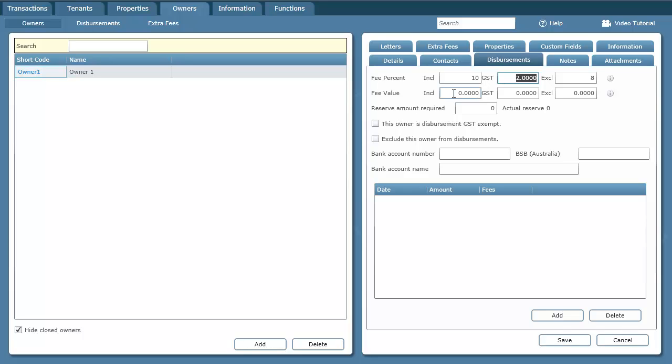We can also do a value instead. So if we want to, instead of doing a percentage, we can do a fixed value of say 50. Each time we do a disbursement we want to charge 50. Or we can do both. Like I've got set up at the moment, I've got 10% plus 50. But for this demonstration I'm going to change the value to 0, so that I'm charging only 10%.